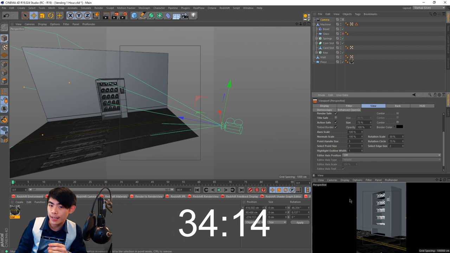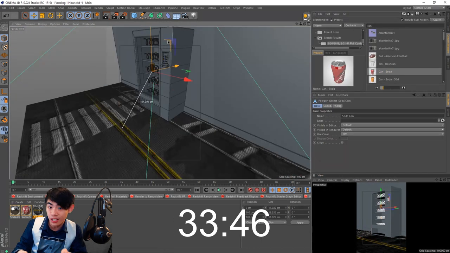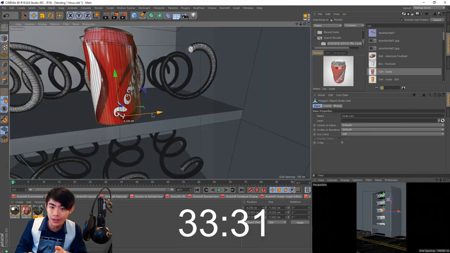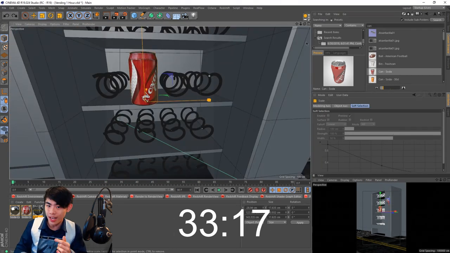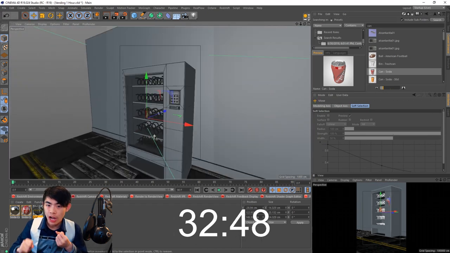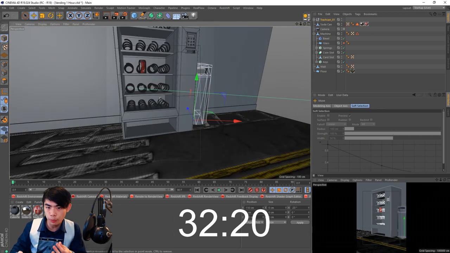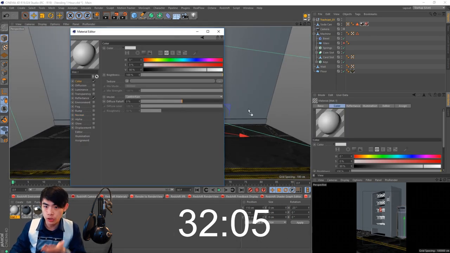I take a can from my content browser and I chuck it in the vending machine. At this point, I realize I've got a bit of a scaling issue because the can is way undersized. I also realize that the entire vending machine is just a bit too big. I drop in a rubbish bin right there because I realized that was a little blank space. The back wall isn't textured. I retexture it right now.